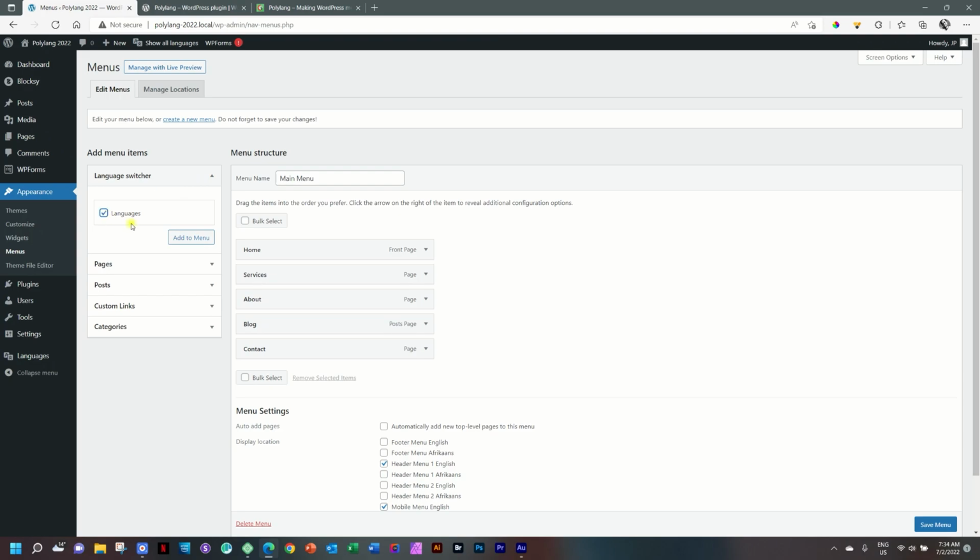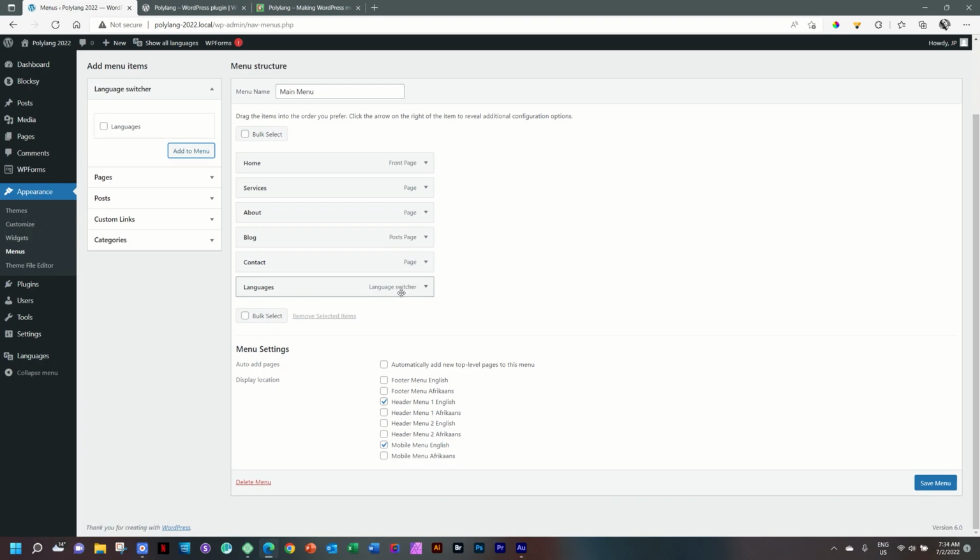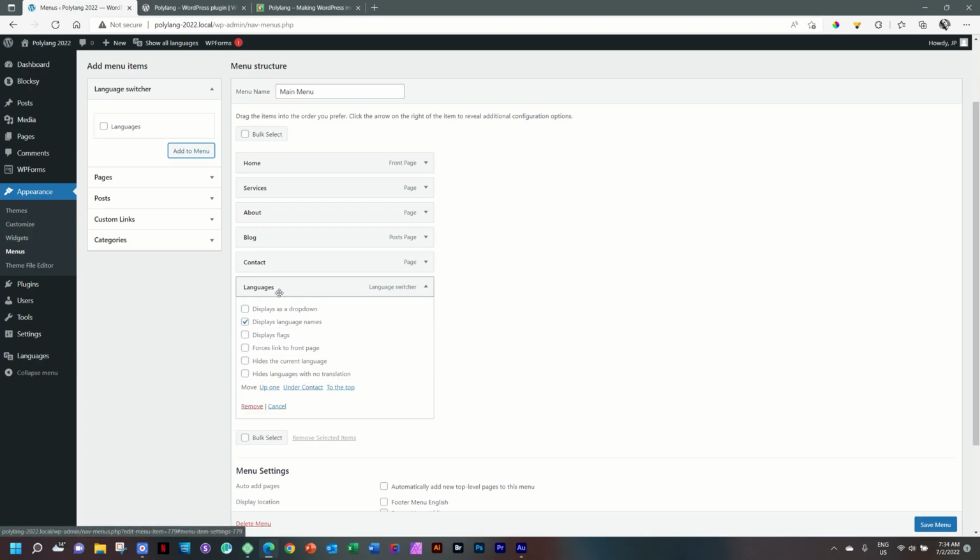Select it, click on Languages and add Menu. And then in your menu, you go and open it and you have all these options for how it will display. You display the language names, so it will say English, Afrikaans. If you want flags, let's activate that so we have a visual cue while we do this video.